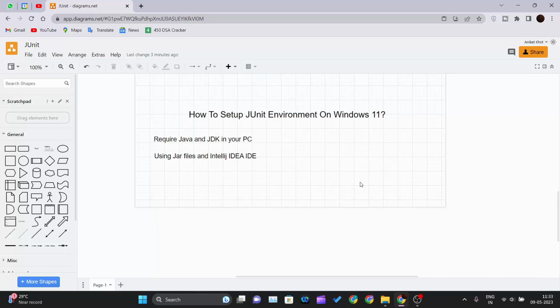Windows 11. To do this, there are two ways. One is the manual way: you have to download the jar files of JUnit 4 manually from the internet, and you have to place those two jar files in the build system of the project. And the second one is using an IDE. Today there are IDEs like IntelliJ IDEA and Eclipse. Those are pretty smart and advanced. You don't have to download the jar file manually.